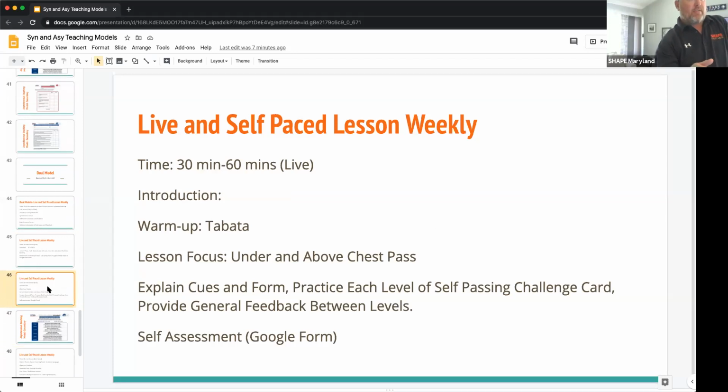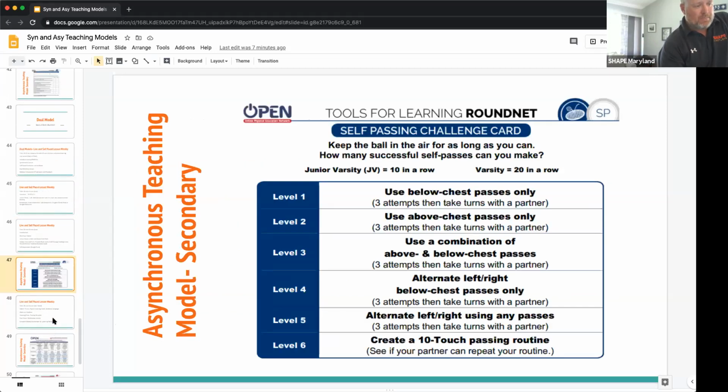I should have gone to this slide first. But you could have done a Tabata, something simple for your warm-up live. Then go into the under and above chest passes that I was showing you. You could work through explaining your cues, practicing. You could also provide general feedback between the levels. And you could have a self-assessment as a Google form all there for you. You could use that same chart that we had.